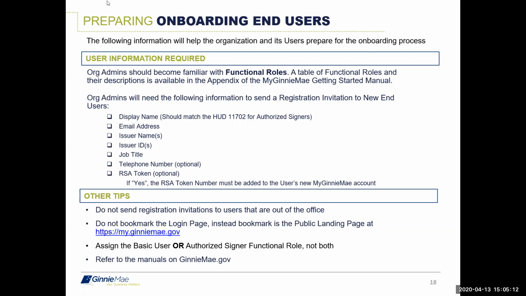Okay, these are some of the things that we had mentioned earlier. We just want to give you some more information on these. The following information will have the organization and its users prepared for the onboarding process. Of course, a table of functional roles and their description is available in the appendix of the MyGenMAE Getting Started manual. You want to look at those manuals because they give you step-by-step ways of how to go in and set up your system. Org admin will need the following information to send a registration invite. You saw that demonstration a little bit, some of the things you need.